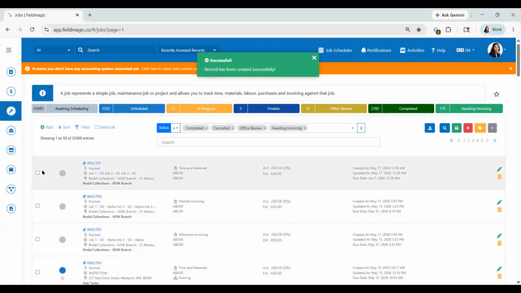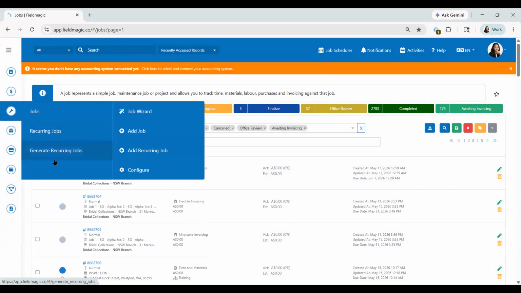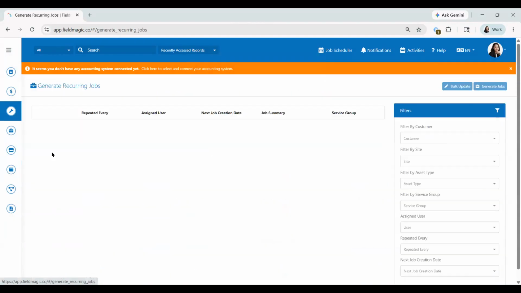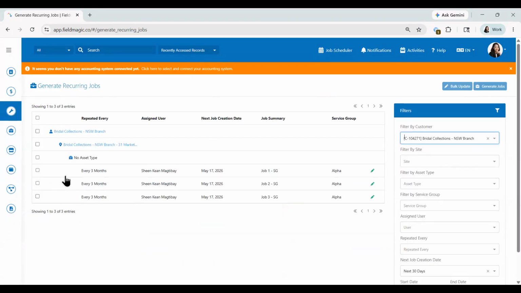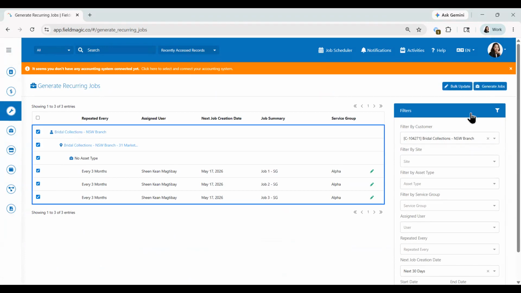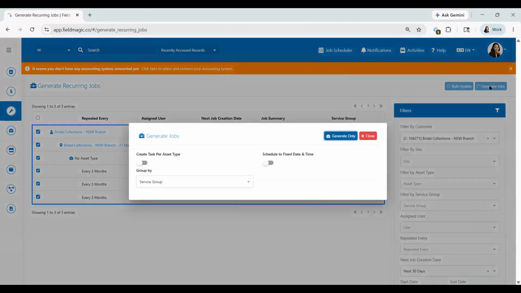Go back to Jobs and select Generate Recurring Jobs. Filter by customer. Select the recurring jobs you want to generate. Click Generate Jobs. Ensure that the service group is selected in the group by field, then click Generate Only.